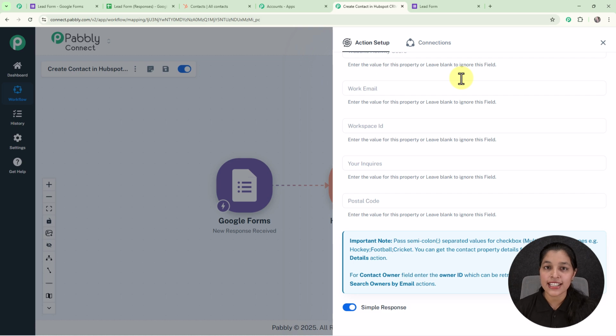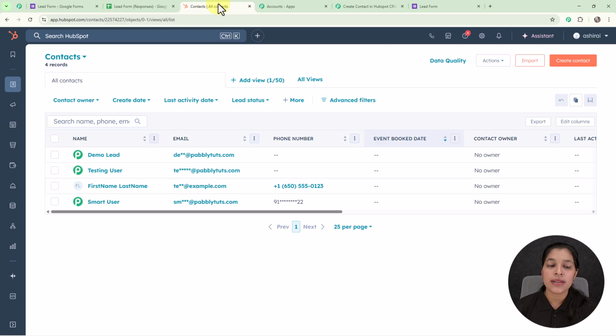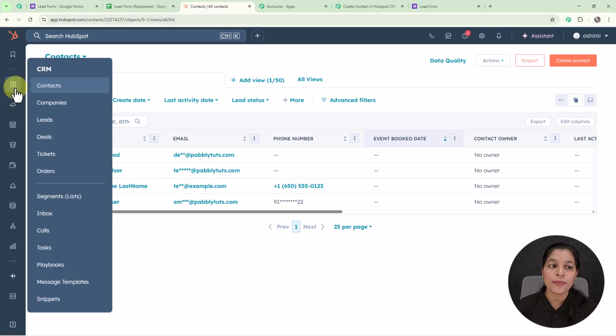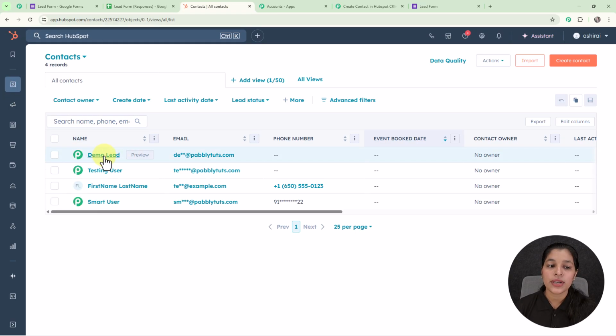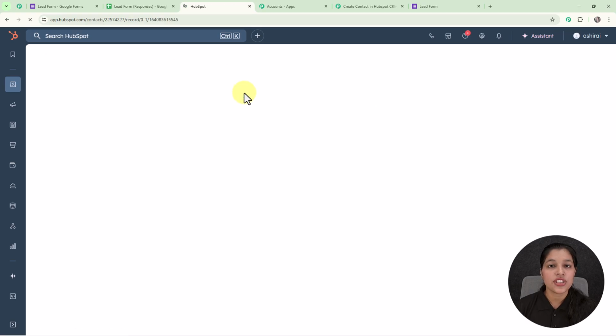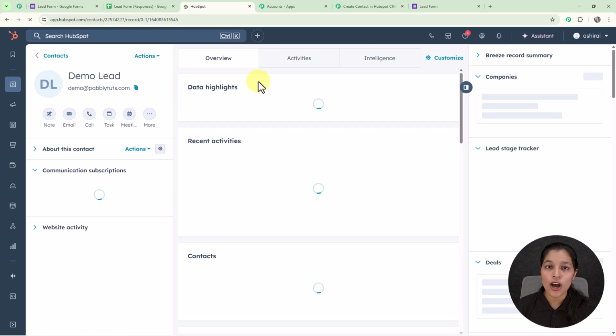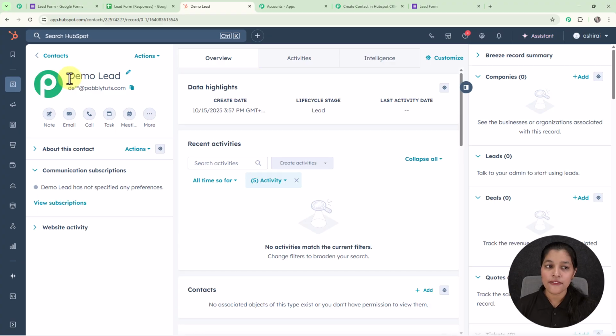So for testing it, let's move on to my HubSpot CRM account with me. So here you can see I'm landed to my HubSpot CRM where I am on my contacts page, and here you can see I'm successfully receiving the lead which I have recently entered over my Google form and mapped over the Pabbly Connect, which is having the name demo lead, email demo@pabblytuts.com, and here you can observe that I have created this automation without even a single line of coding. So you can also build an amazing automation like this for enhancing your own business.